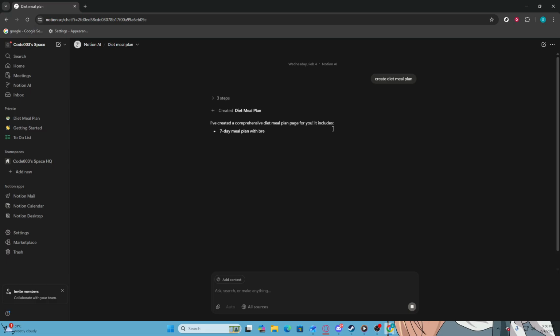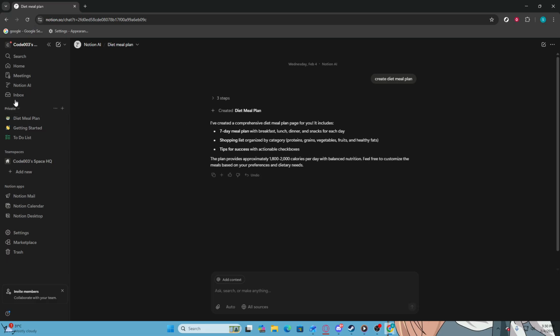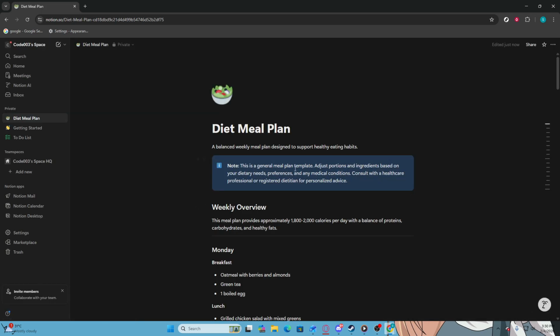After the AI has completed generating your meal plan, you will need to click on the option labeled Private. This selection is typically found on the left side of the screen, allowing you to access your personalized content securely. Following that, find and click on Diet Meal Plan. This option will lead you to the specific meal plan that the AI has created for you. Ensure you are selecting the correct item to proceed with your personalized plan.